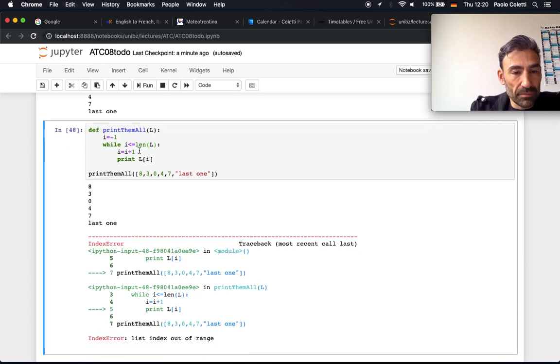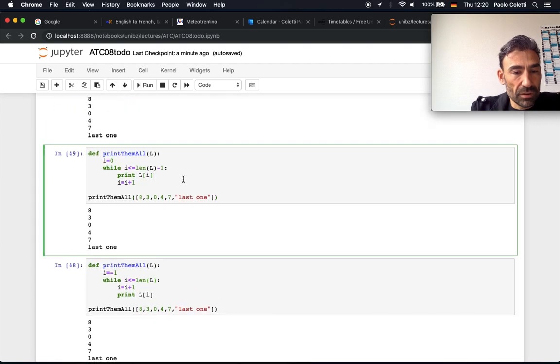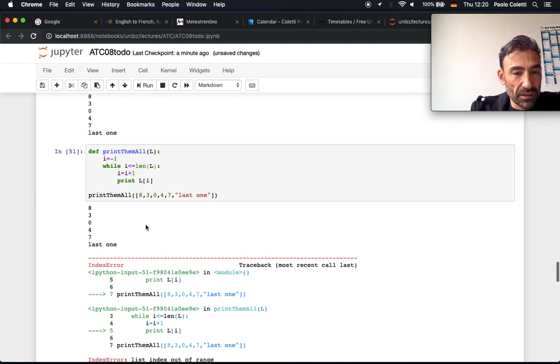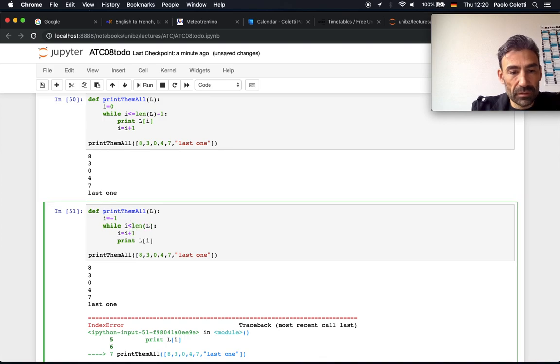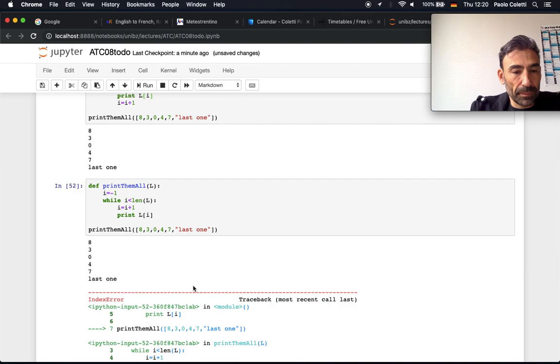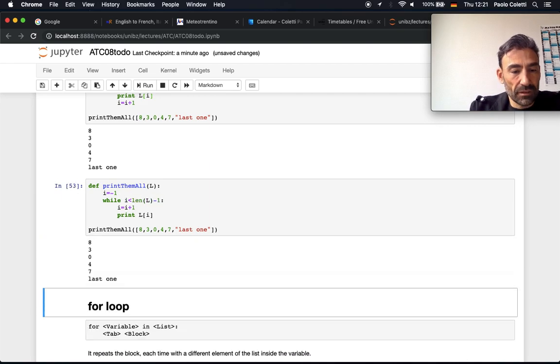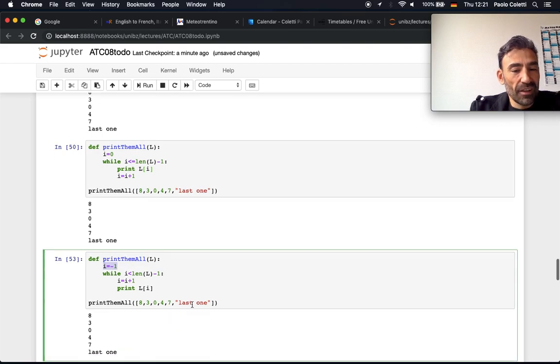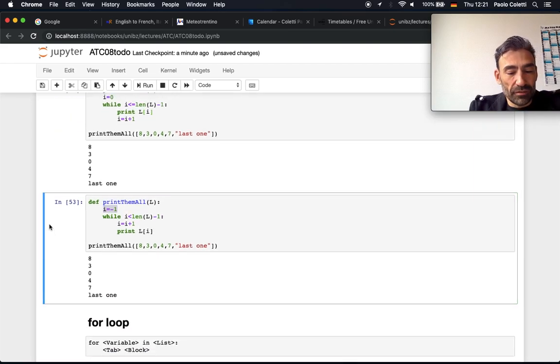Let's see. This one doesn't work. What's the problem? This one works. This one doesn't work. Oh, what's the problem? List index out of range. Print everything. You first increment and then print. So if you increment before, you have a very contorted mind, you must start from minus one. Okay, I refuse to explain it in class.